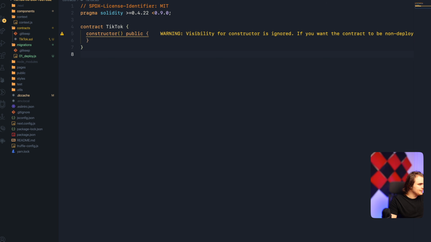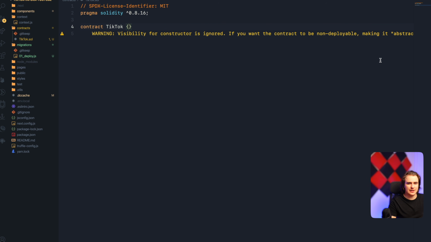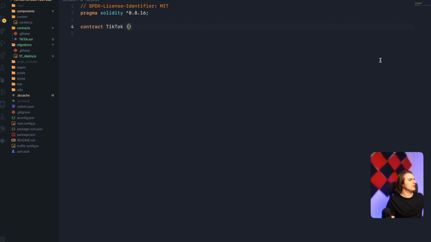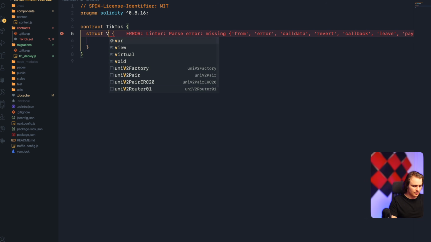All right, so the version that we're going to be using is 0.8.16. Kind of forgot the numbers here. And let's just get started. There's no need to have a constructor in this case, but there's a couple things that we're gonna do. I just want to set up all the structs, mappings, all that kind of stuff ahead of time. So let's get started with a struct, and that's going to be a video.